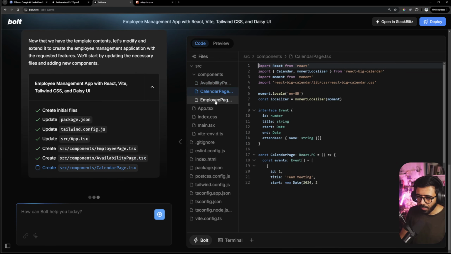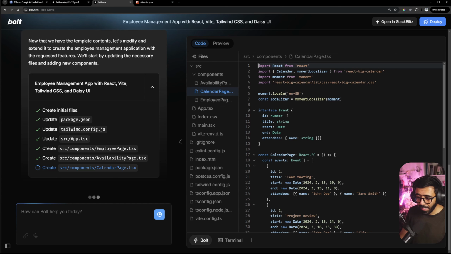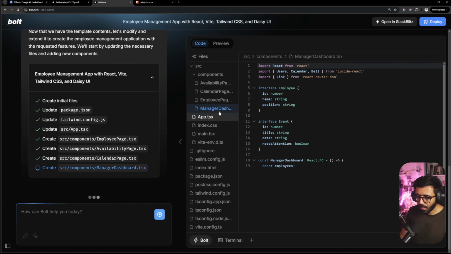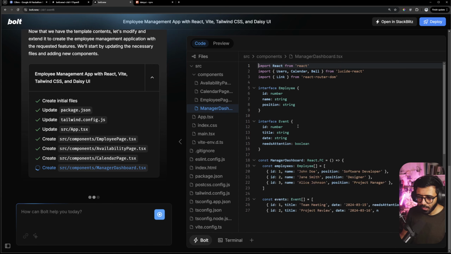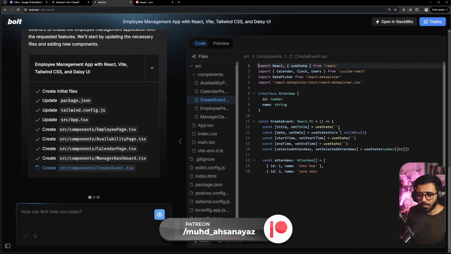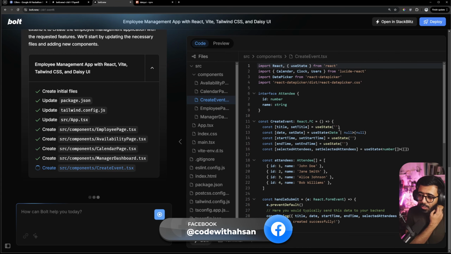So let's see. Look at the employee page. It's now creating the calendar page for me, creating some dummy events as I asked it to do. And now it's creating the manager dashboard. So I asked for a couple of things: the employee page; an availability page where the employee can edit those things; a calendar page where the employee can see all the events they're invited to; the manager's dashboard where the manager can see the employees list and also the events list that the manager has created; and then the create event page for the manager where the manager can create an event.